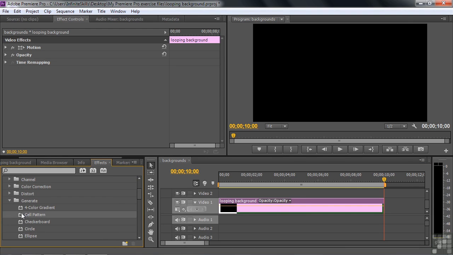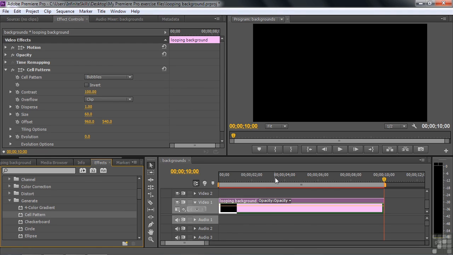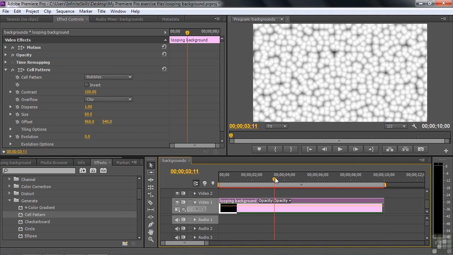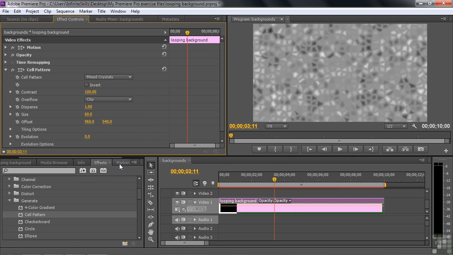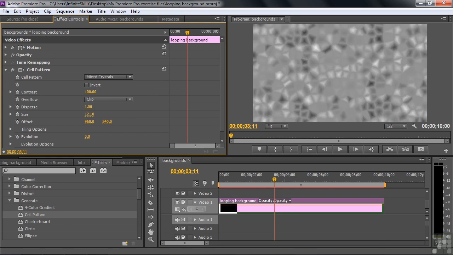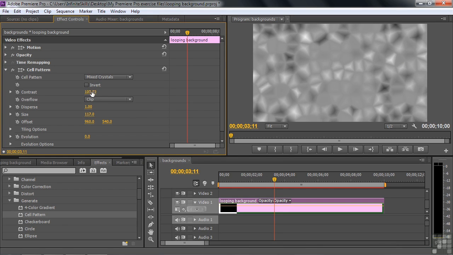There we go. When I do that and put the current time indicator over it, you're going to see what it does. It creates those little cell patterns. Now, there are all kinds of different cell pattern options here. The one that I like to use for a background is mixed crystals, but you can select any one you please. I like that it's kind of soft looking. It gets softer if you increase the size a bit, like so. There you go. And if you lower the contrast a touch, because I think you do want something relatively soft looking because you don't want it to be too obtrusive. There we go. And you're thinking, as a background, that's just a little dull.